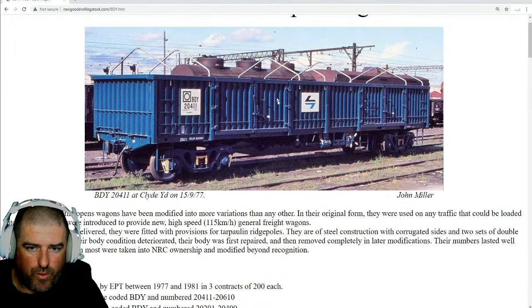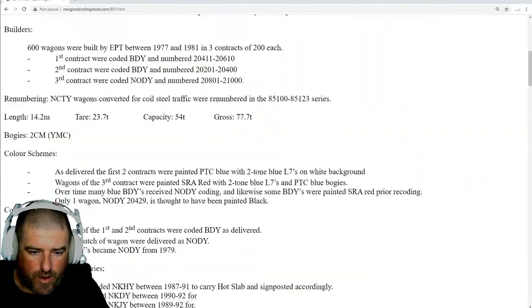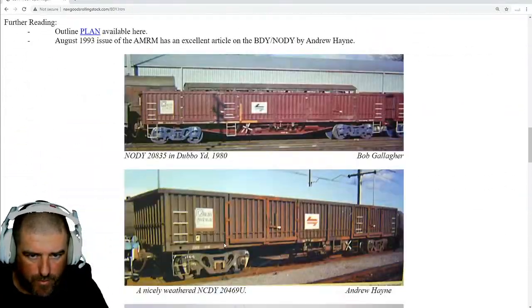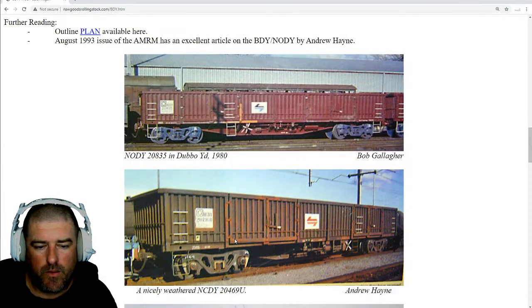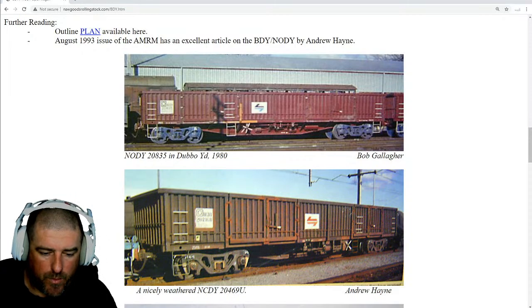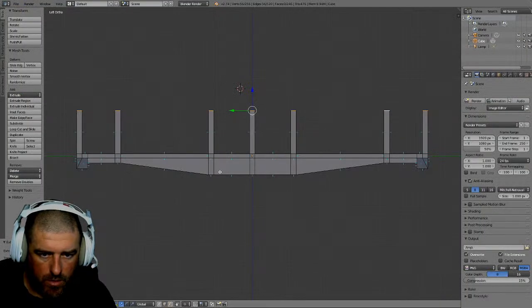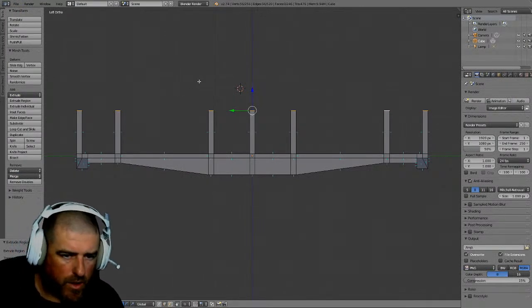Okay, so them doors actually look square. Let's go down and have a quick look at other models. Yeah, that's a square door. To me, that's a square door. So let's aim for them being square. We're about right now.